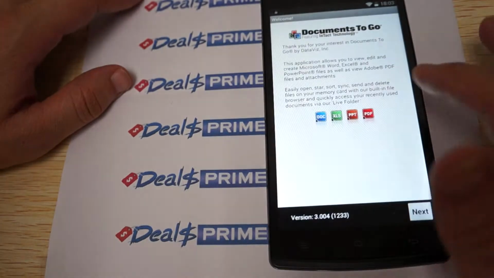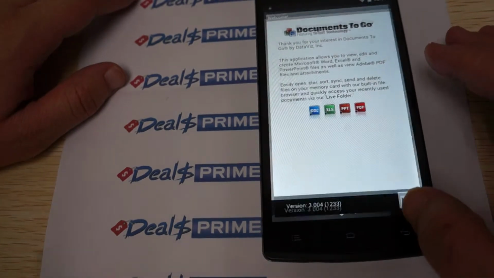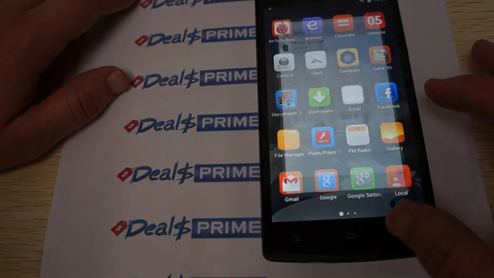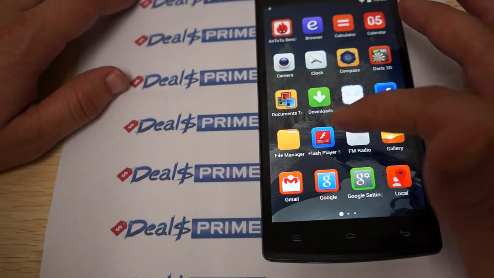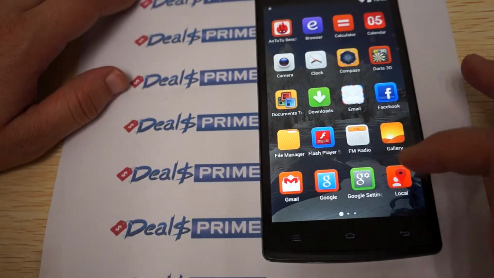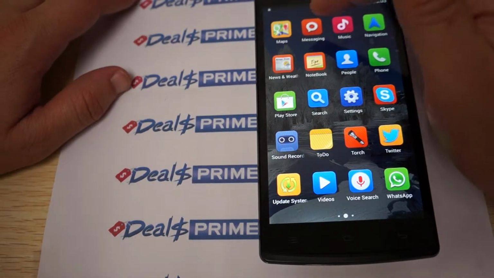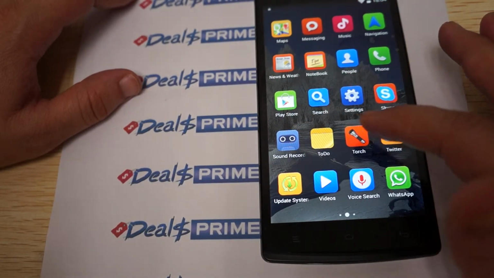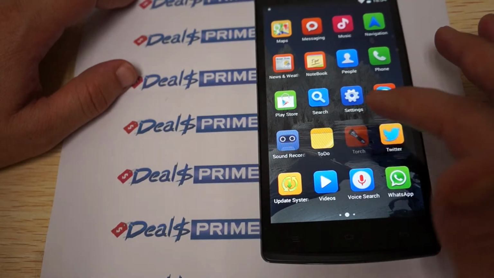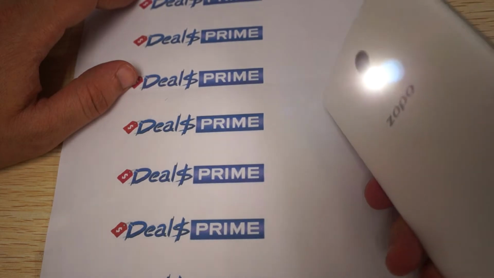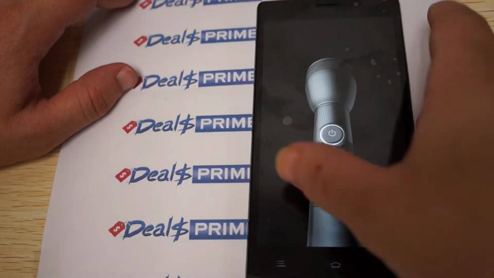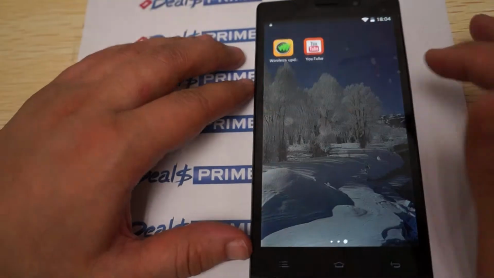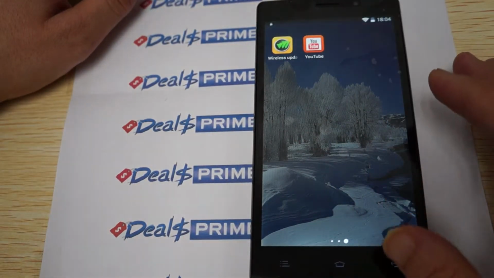Email, Documents To Go, which is basically doc, Excel, PPT, and PDF. Download manager, Facebook, file manager, and that just has some of the phone storage there. Flash player, FM radio, gallery, Gmail, Google settings, Google local. It looks like a lot of icons: music, navigation, settings. We'll go into settings in a second. Play Store, sound recorder, to-do list, torch, which is like a flashlight, Twitter, videos, WhatsApp. And I always like to show off the camera flashlight. Videos, so nothing downloaded. Okay, WhatsApp, wireless update manager, and YouTube.